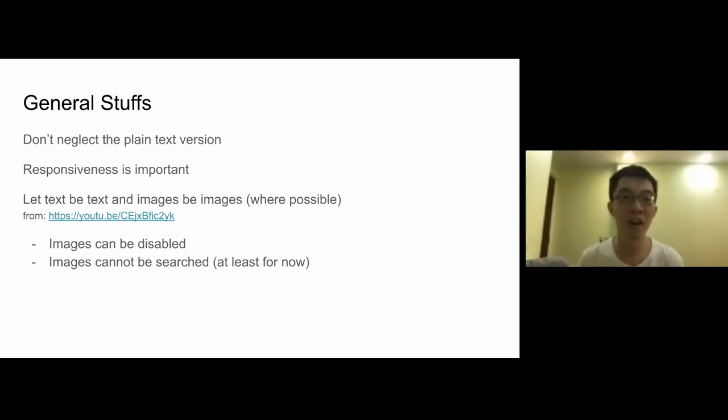Try to always include the plain text version, since we don't know. Even though nowadays all the email clients are very good, and most of the people are using a modern email client, but anyway, try not to neglect the plain text version. Try to include it if possible. Next thing is responsiveness is important.